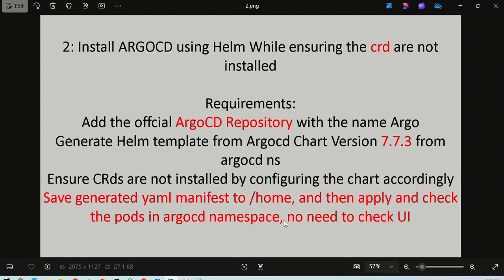The second question. When you are asked to install ArgoCD using Helm, the CRDs should not be installed, because the CRDs are already installed. So the requirement is: add the ArgoCD repository with the name argo, and generate a Helm template for the ArgoCD chart version 7.7.3 for the argocd namespace. The namespace ArgoCD will be there already. Ensure the CRDs are not installed by configuring the chart accordingly.